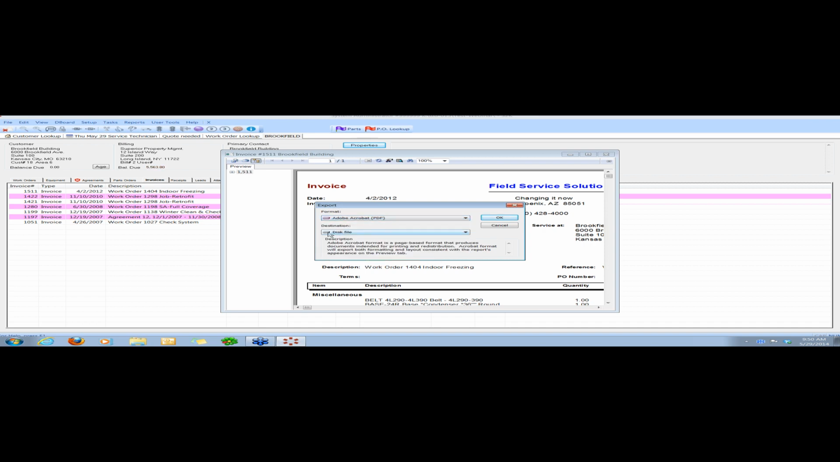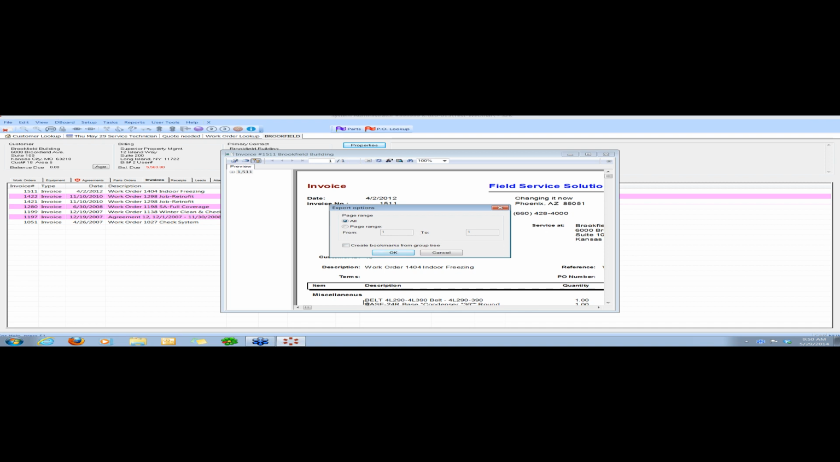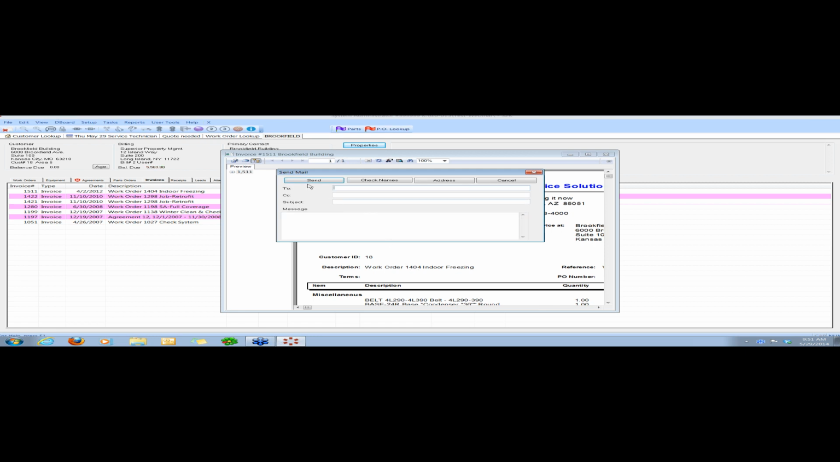If I leave it this way, but down here where the destination usually says disk file, if you choose MAPI, MAPI exports the report in the specified format as an email attachment. Now, my email isn't open at this moment because I don't like to be distracted, so I'm not certain what error message we might get, but you hit OK. It asks you what pages you want to print, and OK, and then you type in the address, the subject line, your message. It does not check addresses.